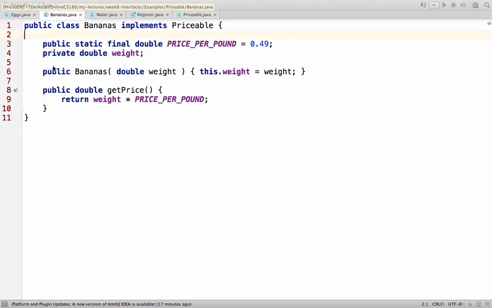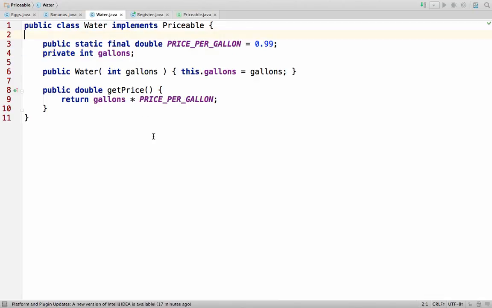If we go to the bananas, we will see that the getPrice is just the weight multiplied by the price per pound. Similarly, there is a constructor here, different kind of instance variables. That's why we have different classes for all of these items. And again, for the water, what we care about is the price per gallon and how many gallons of water we are buying. So you see the differences between all of these items. The important thing to realize, though, is that each of them will have a price when we buy it.